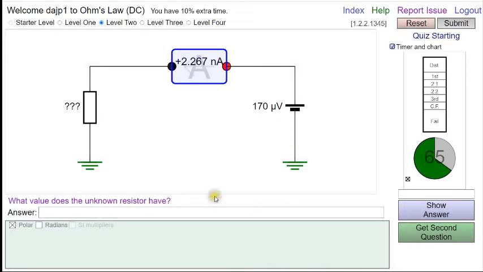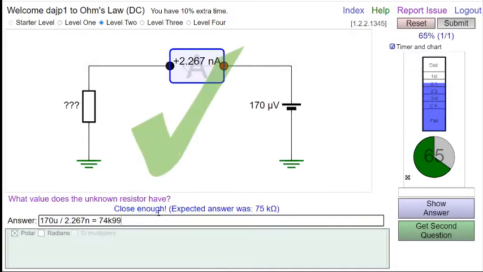Okay, so first question. What value does the unknown resistor have? Well, that's going to be the voltage, which is 170 micro, divided by 2.267 nano. That's fine. Now, you'll notice that it says close enough. The expected answer was 75k, and that's due to rounding errors. We only know the current to 4 significant figures.